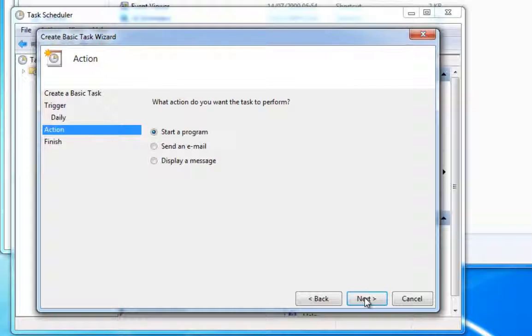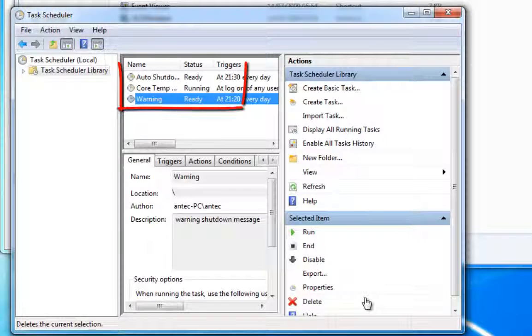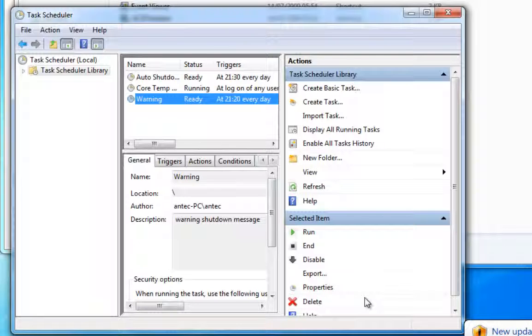Now this time, rather than start a program, we're going to get it to display a message, so we'll select that and click next, and we'll give it a title. We'll say reminder from dad, and then in the message we'll say your computer will shut down in 10 min, please save all your work. And then we can just say next and finish. So we can see now we've got the auto shutdown, and we've also got our warning message. So come 9:20 it will give the person that's using the computer the message that it was about to shut down in 10 min, so please save any of your work, and then it will continue to shut itself down.